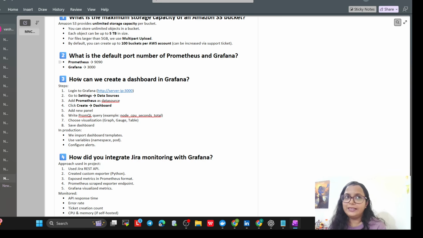After that you have to go to Settings, then Data Sources. If you are using Prometheus, you have to add Prometheus as a data source. If you are using CloudWatch, you have to choose CloudWatch as a data source, and then click Create Dashboard. After that you can add multiple panels, and we can write PromQL queries, for example for node CPU seconds total, and choose the visualization. You can choose a graph or table as per your requirement, and save the dashboard. In production we import dashboard templates, use variables like namespace and pod, and we can configure alerts. You can also create your own dashboard template as well.